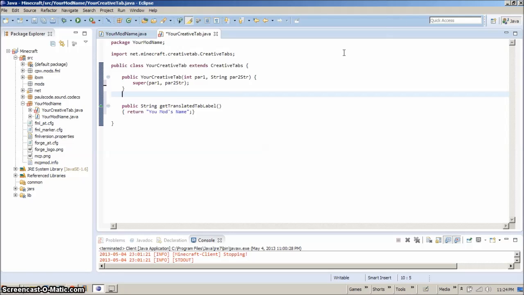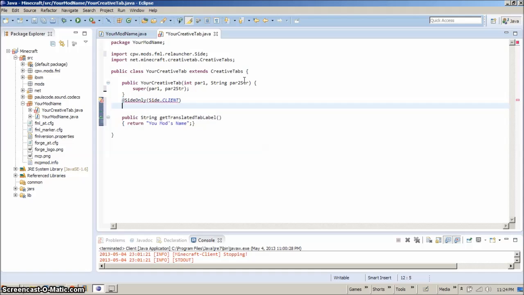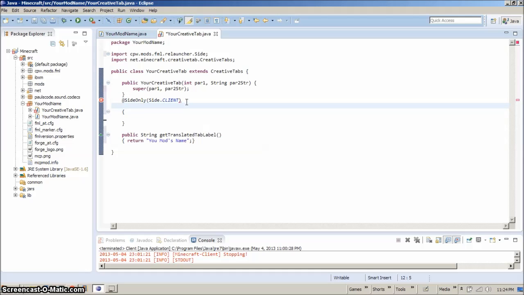What we'll want to do now is also add in at side only, and this is going to give us our block, or whatever we decide to use as the image on the tab, from this. So we have that at side only, the client side. We want to get, oh, it needs one more thing. It needs item index. Let me check. All right, it needs a public int get tab icon item index, and this requires a return statement.